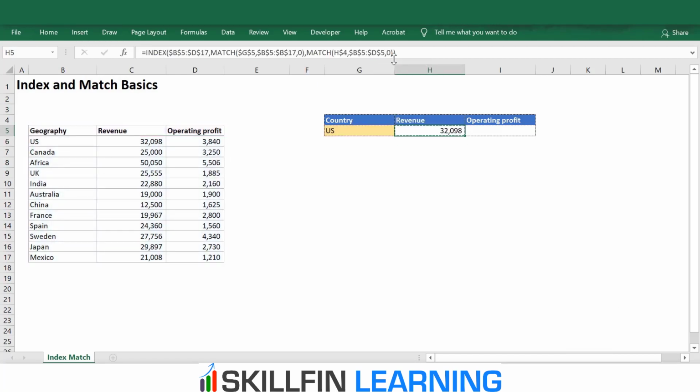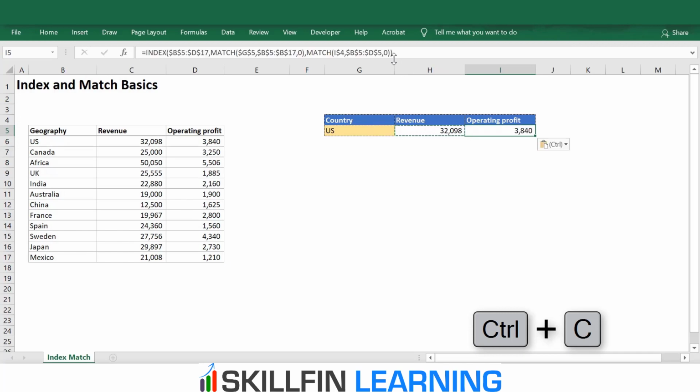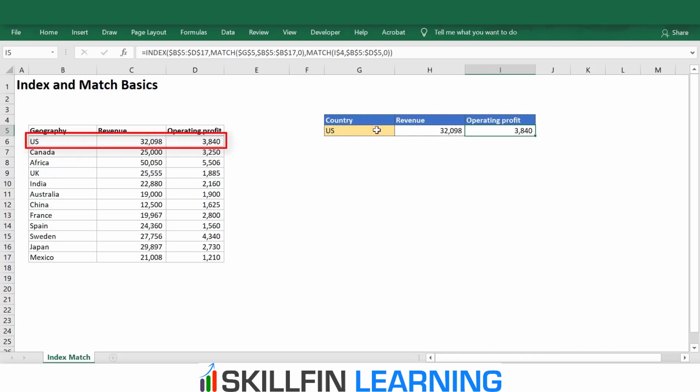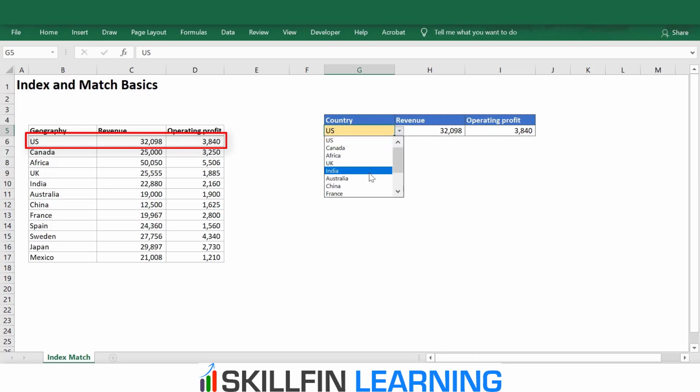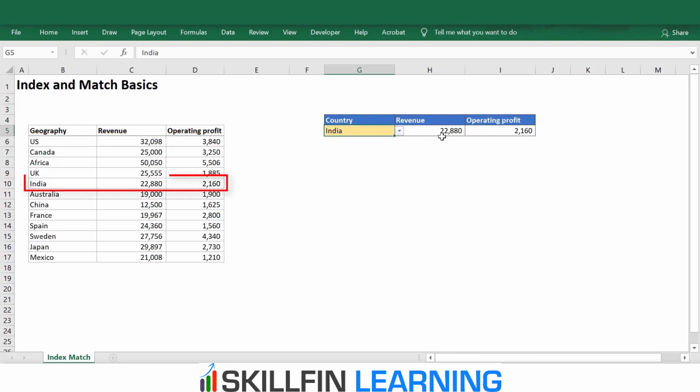Now we can copy by pressing Ctrl C and then paste it by pressing Ctrl V. So we get the operating profit as 3840, which matches with the operating profit for US. If we change the selection to India, we get the revenues of 22,880, which matches with the data, and the profit of 2160, which matches with the operating profit for India. So this is how we can use index and match function.